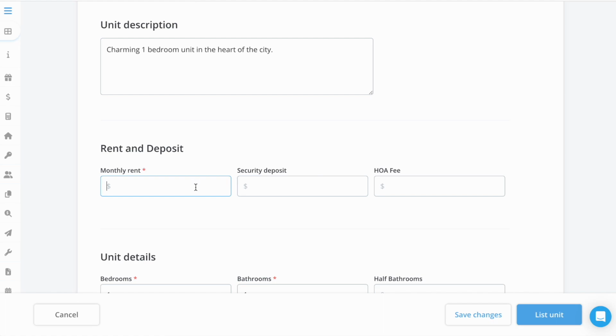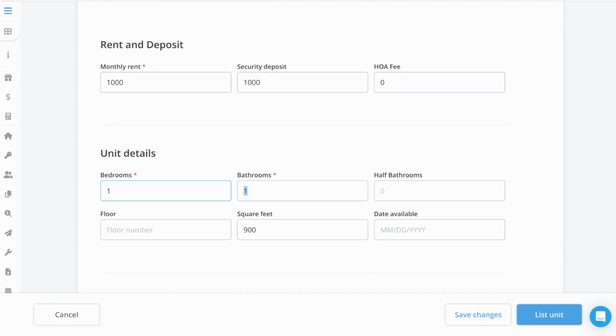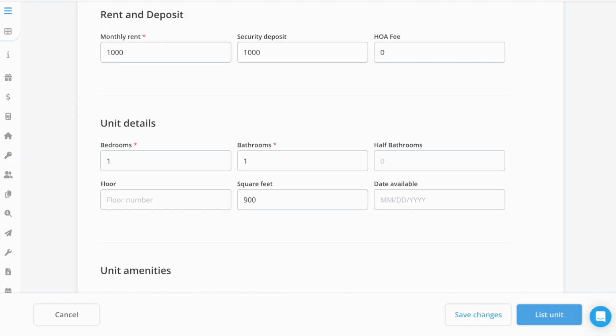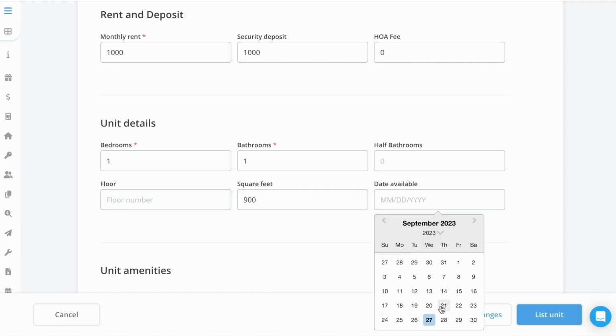Scrolling down, you can add your monthly rent, security deposit, and HOA fees. Go ahead and leave anything blank that you do not want to add. Unit details includes bedrooms, bathrooms, and date available, as well as square footage. Floor would be the floor the unit is on.